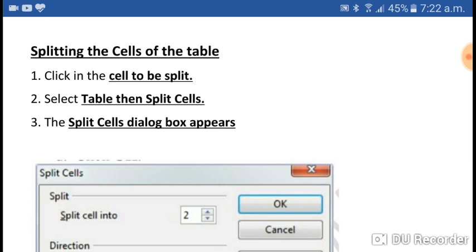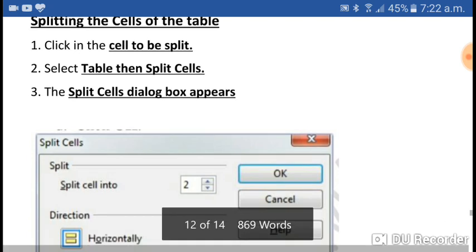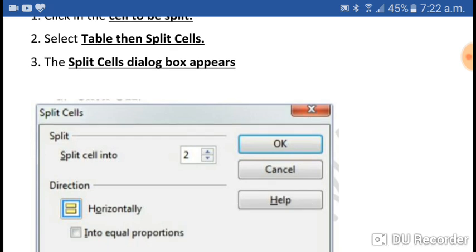Splitting the cells of a table. Click in the cell to be split. Yes, the cell which we want to divide into a number of cells, click in that cell. At one time we can click in one cell, and also in multiple cells, and split them at the same time. Then select Table, and there is the Split Cells option.